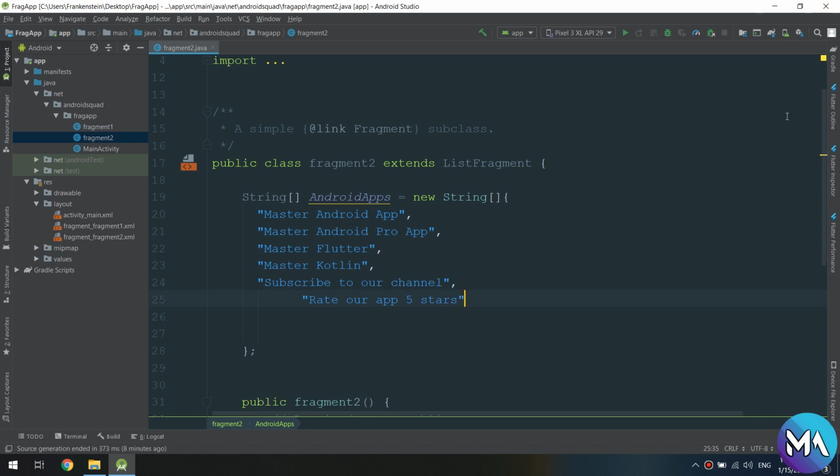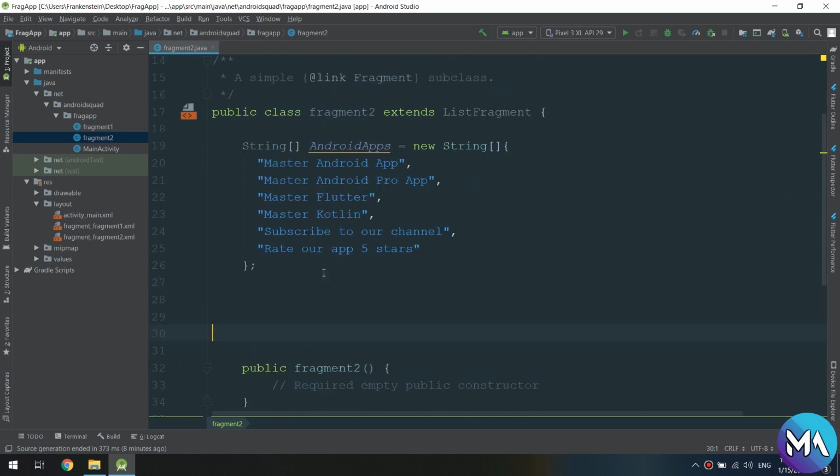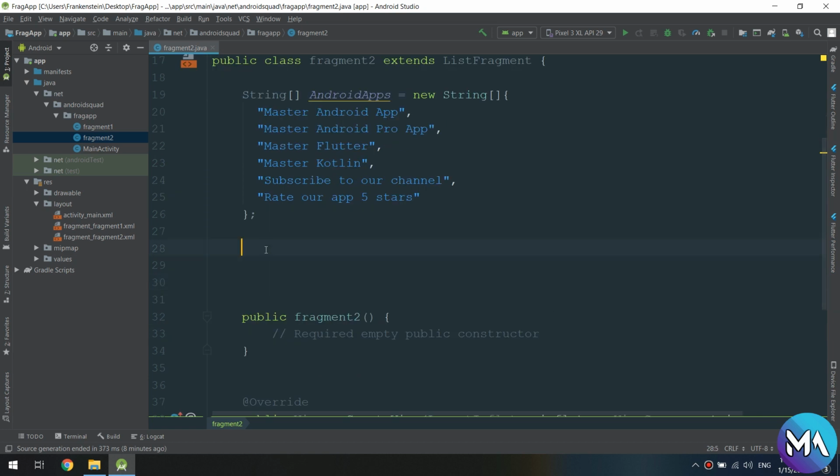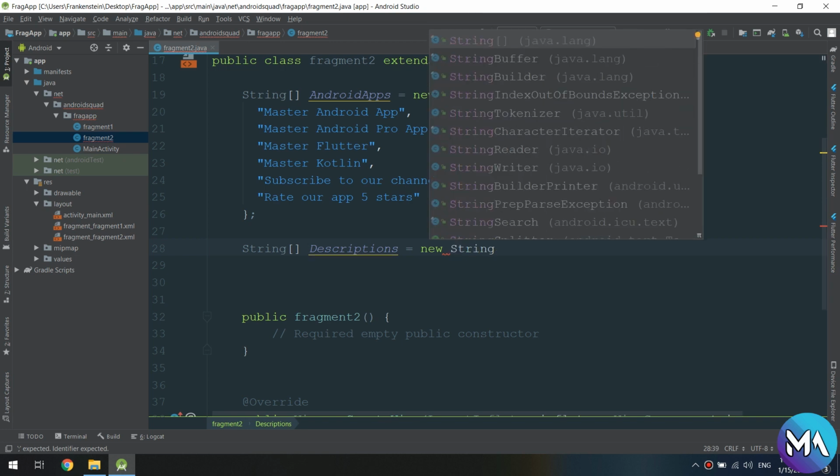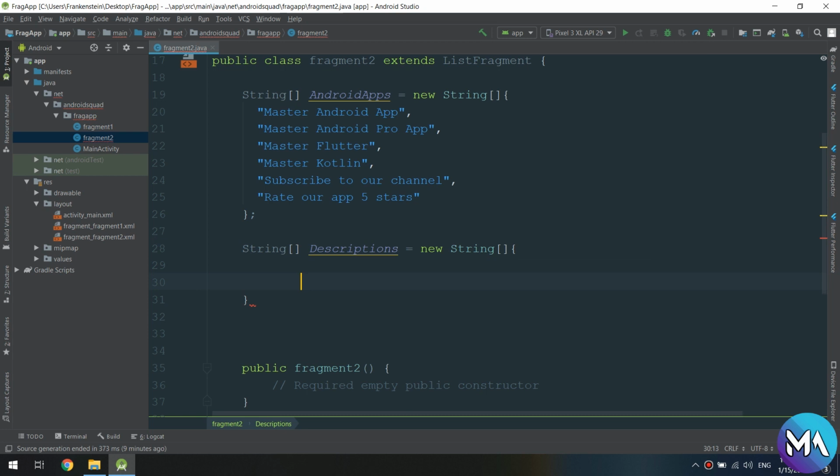So we are done with this string array. The second string array I'm going to make is called description. These are the description string array: when the user clicks on one of the items in fragment number one, fragment number two will display the text and title as a title from the string array called Android apps, and a second text from the string array called descriptions.